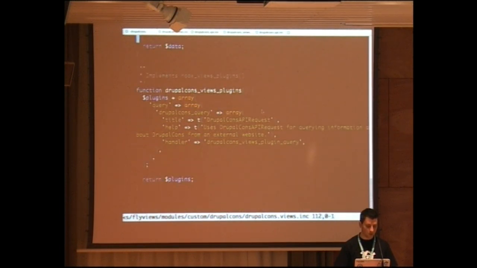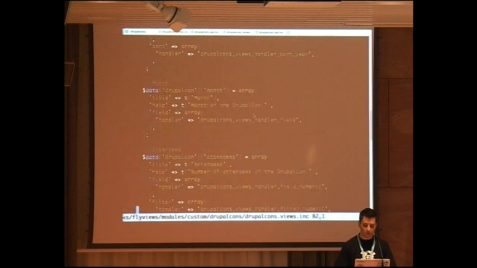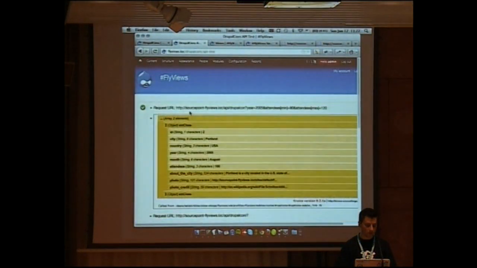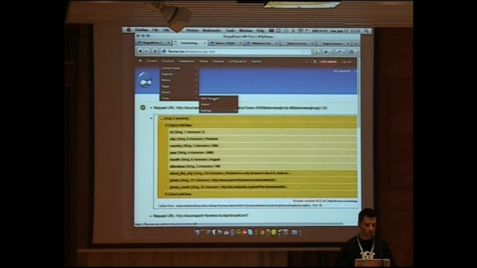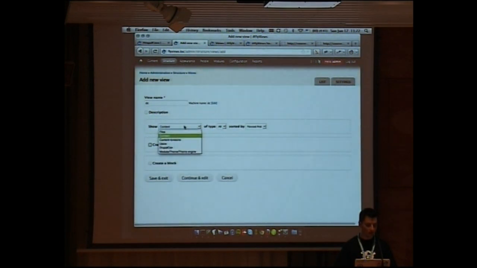So here is hook_views_plugins. You just tell Views, hey, here is a plugin, I want to use this plugin. And in hook_views_data, which is here, you define the base table. When you're done with this, we can go to the Views UI and add a new view, and we get a new type here, DrupalCon. Can you see it? All right. So we can continue from here.